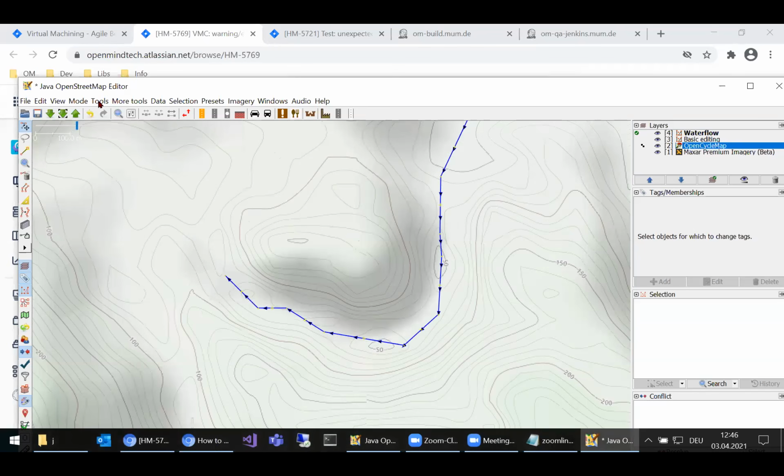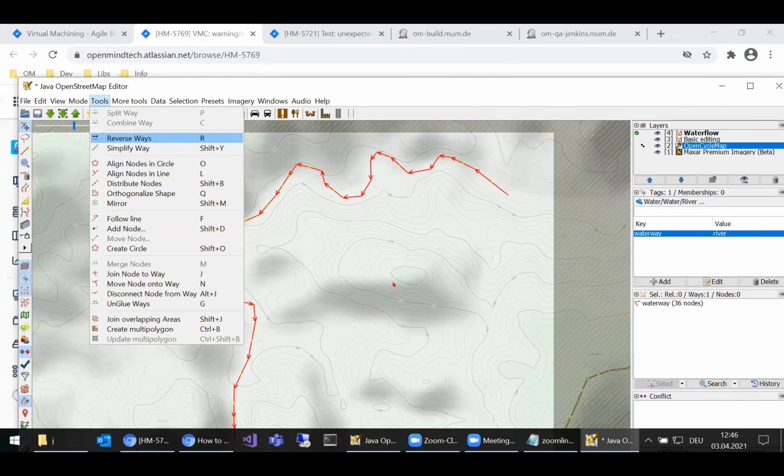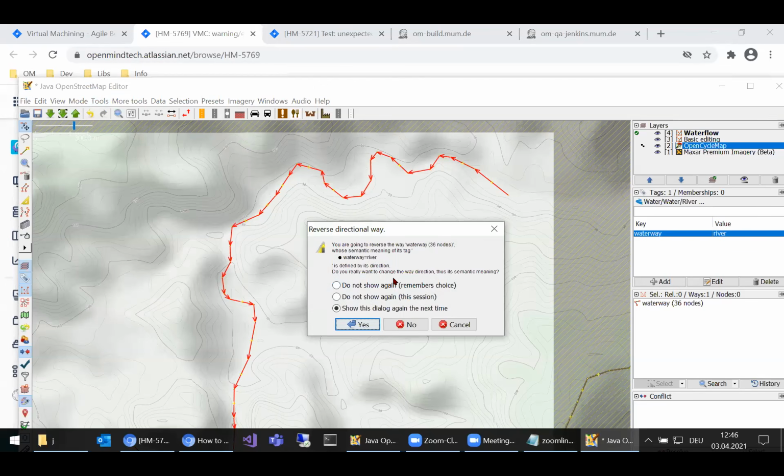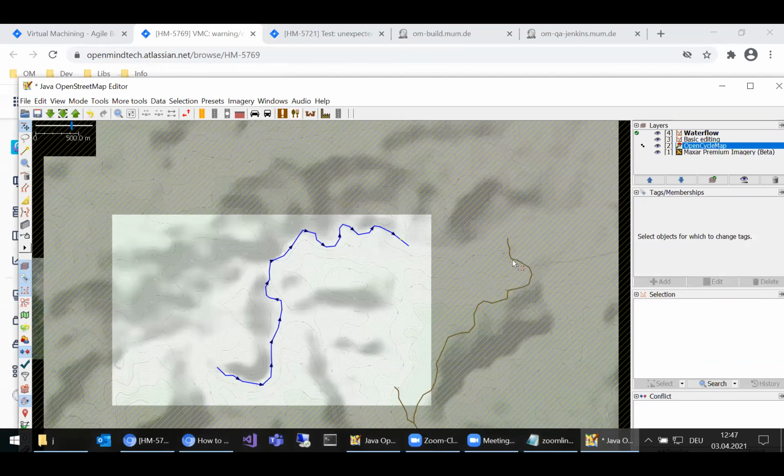And most editing functions can be found here in the Tools or the More Tools menu. And here, pretty much on top, is Reverse Way. And yeah, of course, it's going to ask you to be careful, because the software knows that the direction here has an importance for a stream, for a river. Yeah, but of course it's intentional. And now we've got it properly. So whenever you're editing a river and don't see where it's going to move in towards a larger river or the open sea, any topographic map which you can add here is quite a good indicator for the direction of flow.